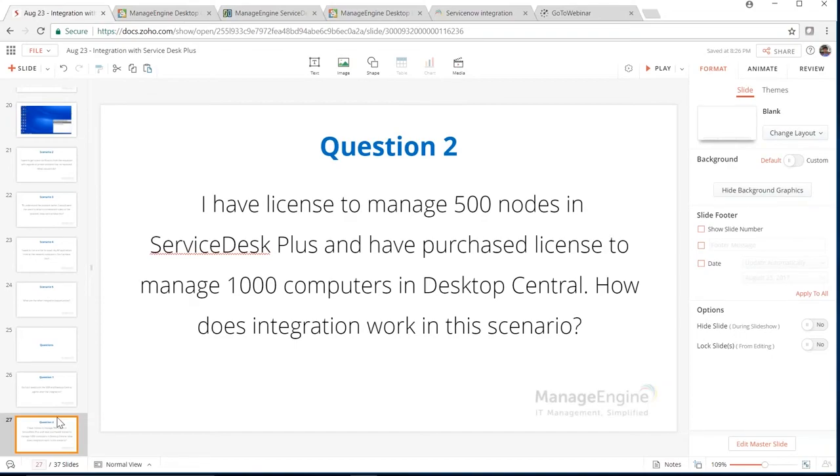In order to manage all the machines with the help of integration, you need to have the same set of assets in both the products. I mean the licensed assets. If I manage Desktop Central with 1,000 machines, I should have the same number of machines in ServiceDesk Plus product. I mean, I should have purchased license for the same number of machines. Only then I can post information of 1,000 computers to ServiceDesk Plus product. Otherwise, I can manage only the first 500 machines with the help of integration.